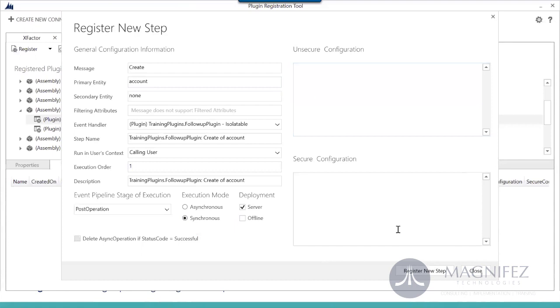Then I have two more tabs over here. One is secure configuration, the other one is unsecured configuration. Here I just need to pass the XML text. Plugins are basically event handlers, as you already know now. But in certain situations, you might need to pass some parameters to this plugin. You can pass input parameters to this plugin, so we can pass XML content over here. We will see that maybe in the next session or after that, how we can pass input parameters to a plugin. Once you're done with all this, just click register new step.